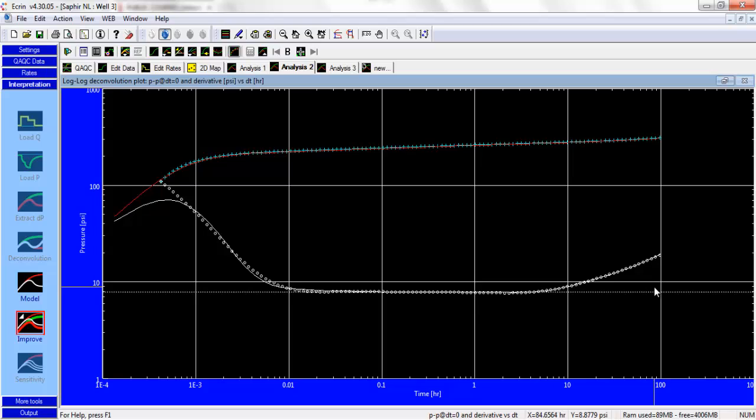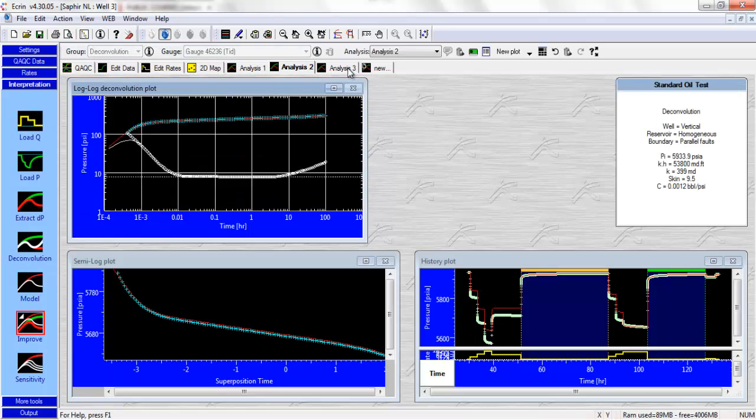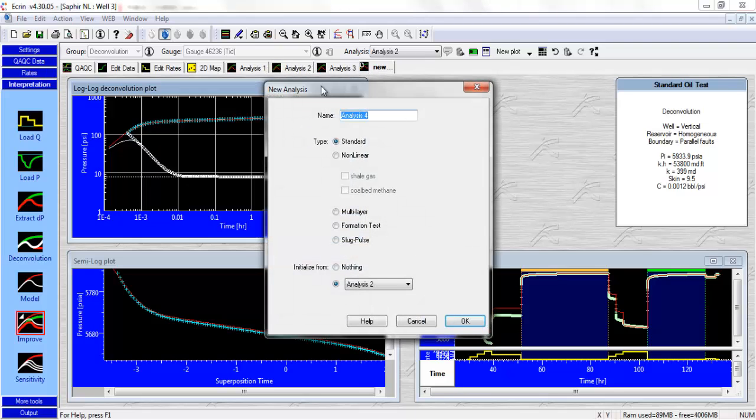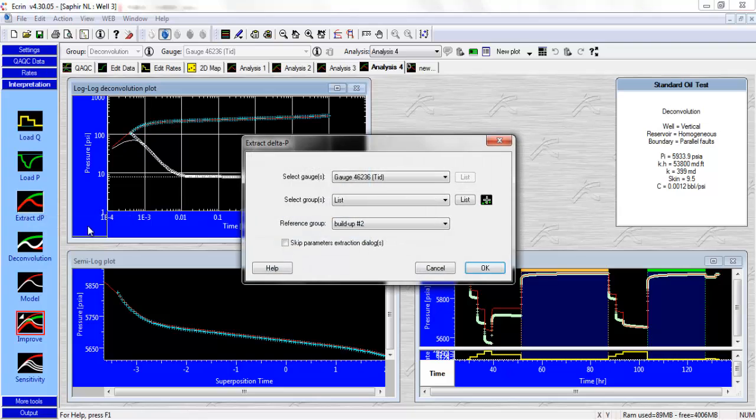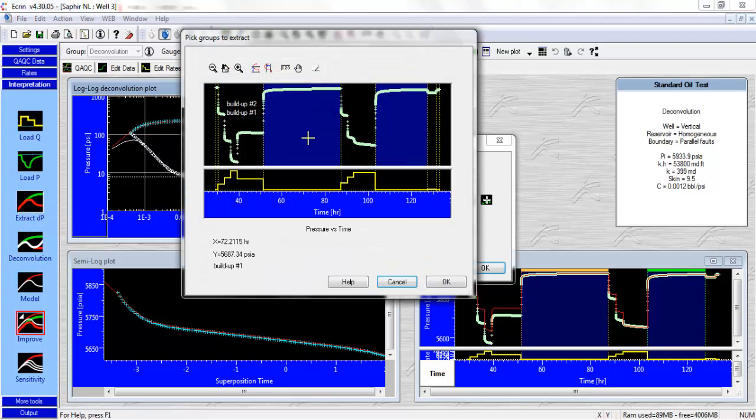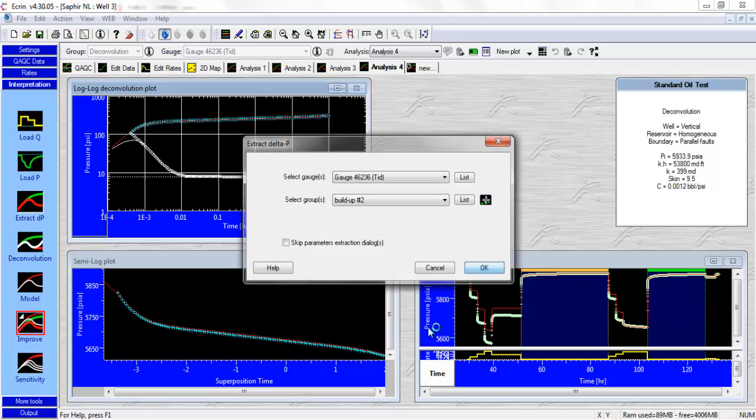So now what we need to do is to go back to our conventional analysis, use the conventional derivative as a verification tool, and use the other tools, superposition and the history plot, as verification tools as well. We need to make sure that this model matches the other plots. And how are we going to do this? We're going to create a copy of this analysis too. And I'm going to extract the conventional response. So I'm going to use the final PBU just for simplicity.